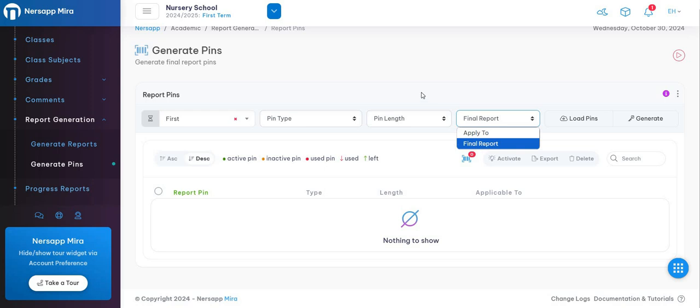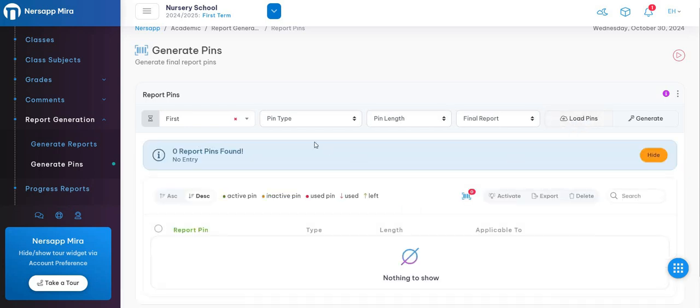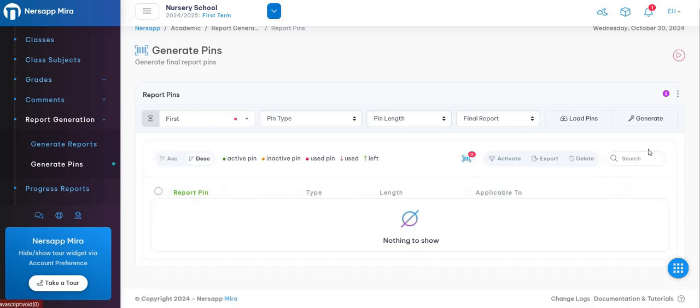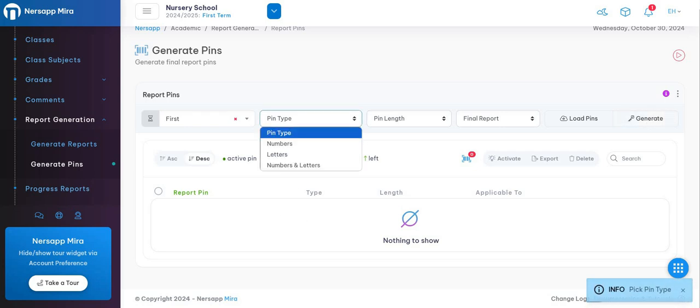So for now, how do you generate scratch pin? First off, if you leave it at this level, you can always load your scratch pin based on this setting. So far, you can see there are no scratch pin available based on these settings here. And this setting ensure that at least you must select the term. You may not necessarily select the pin type, the length, but you must select the term. To generate scratch pin, if you quickly click generate, it will complain that you need to pick some information.